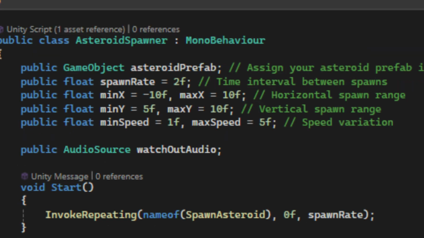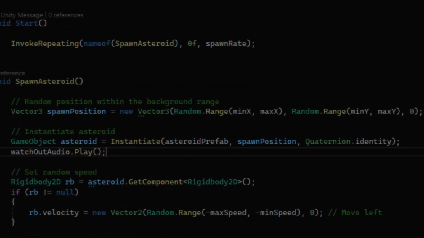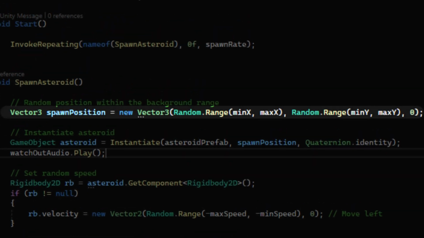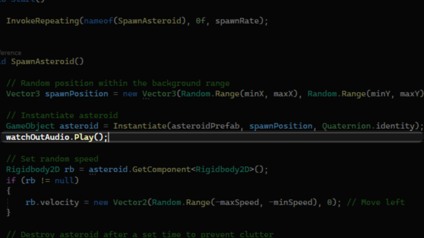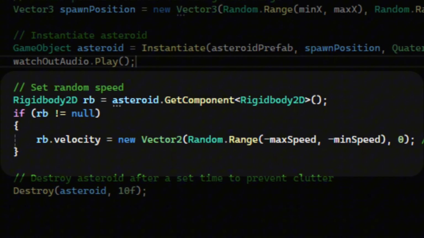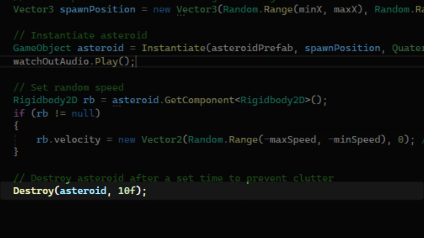The next thing is the actual spawn function. Now the first line right here just sets the spawn position for the asteroid. The second one actually spawns the asteroid at that position and also plays the audio that I made earlier. The other one sets the rigid body, which basically allows the asteroid to actually have velocity and go fast or slow. And after that, after 10 seconds, each asteroid will get destroyed.